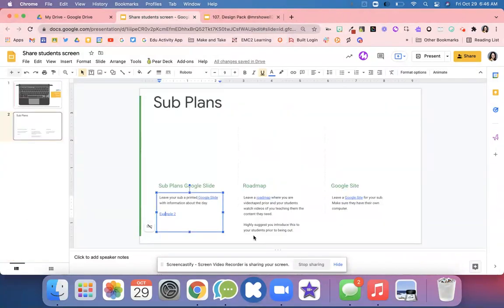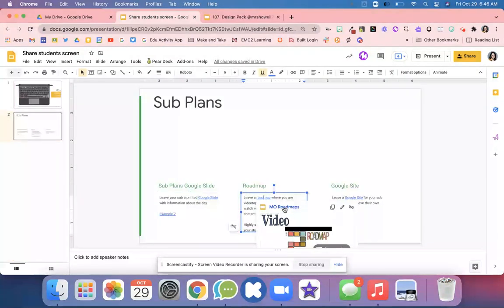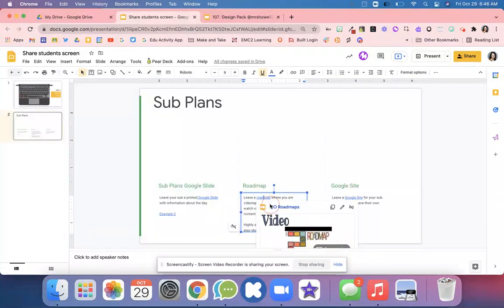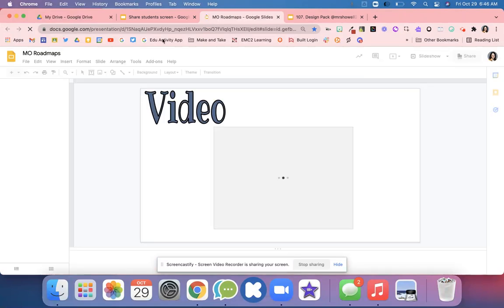Another idea is leaving a roadmap. However, if you leave a roadmap, I highly, highly, highly suggest you train your students on it. You can't just leave it for a sub and expect them to know what to do. I'm happy to come in, create one with you, or co-teach one.